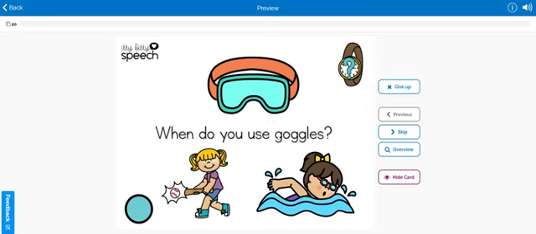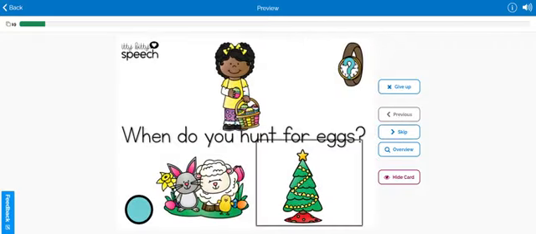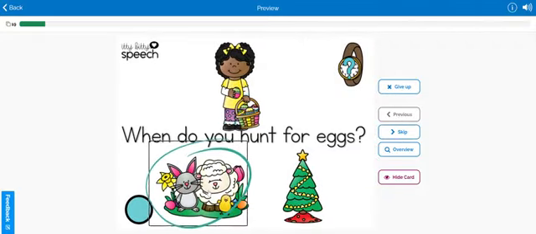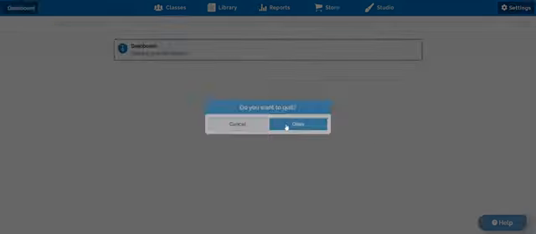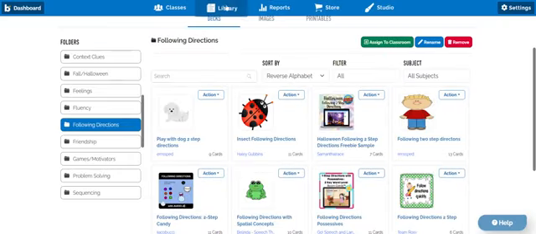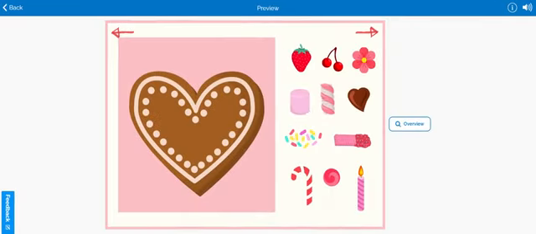When do you use goggles? So, you can click your way through the questions. When do I hunt for eggs? So, that just shows you what it is. Like I said, there's also more open-ended things. So this was from Valentine's Day. You can decorate a cookie or something like that. So that just shows you what a Boom Card is.